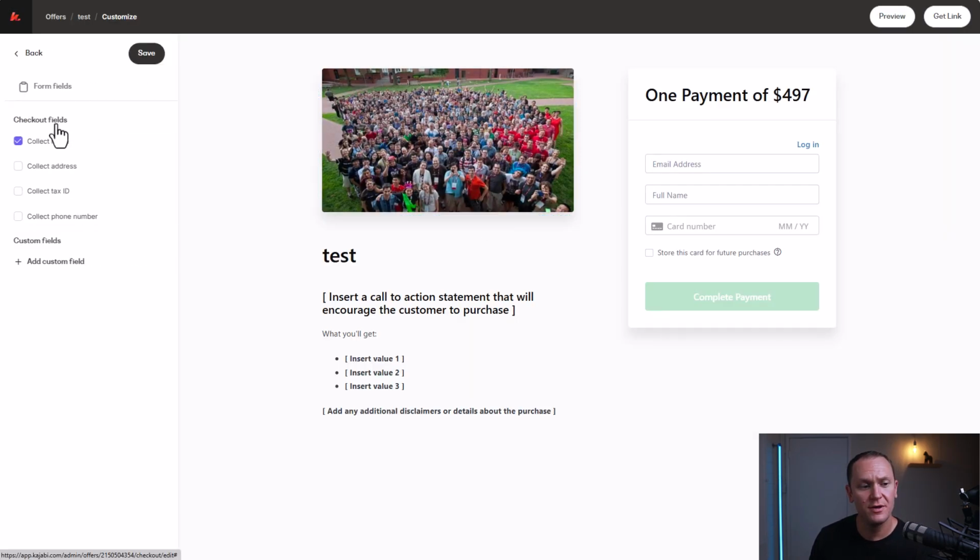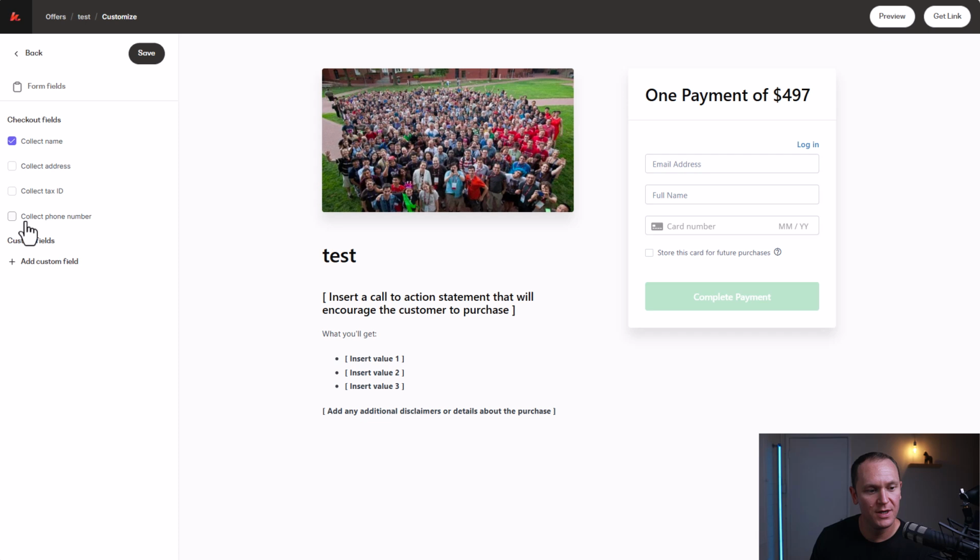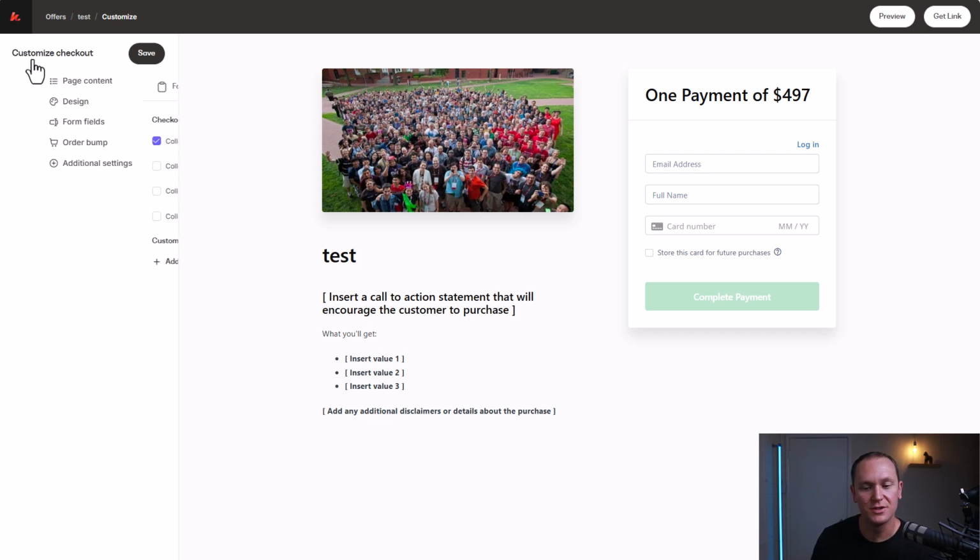Then we have form fields. So if at any point you want to collect their address, it will adjust it. You can hit save. And you'll see now we have over here to add their address to the checkout form. Phone number, you can add custom fields, whatever you want. I usually just keep it like this, as long as I get their name, email, and card number.